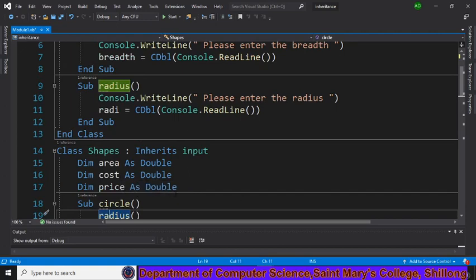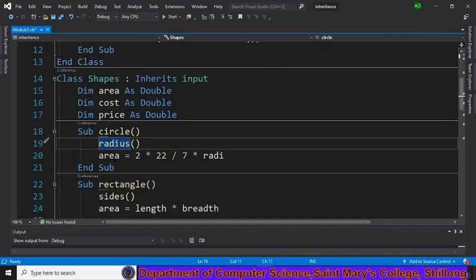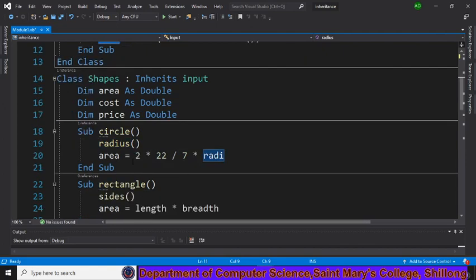So we are using methods, functions, and variables from another class in this class. Now why can we use them? That's because shapes inherits from input. Similarly, when radius is called, it will say please enter the radius, and you will enter it. Where is that radius getting stored? It is getting stored in this radi variable. Now notice here area is 2 into pi, that is 22 by 7, into radi.